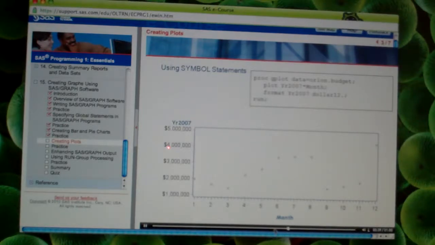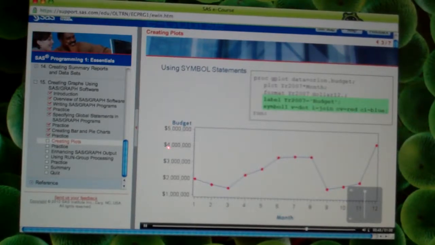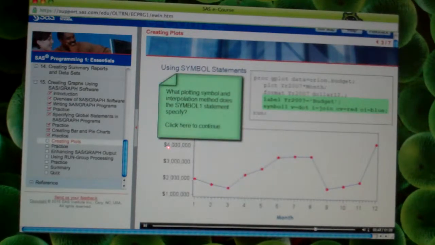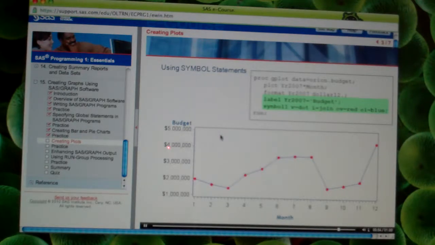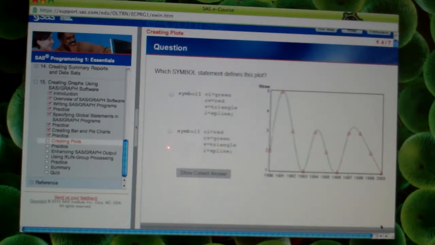This is the original plot. And this is the plot displaying the LABEL statement and SYMBOL statement enhancements. Here's a question. What plotting symbol and interpolation method does the SYMBOL1 statement specify? The plotting symbol is a dot, and the interpolation method is join. Now, try answering a question about creating plots.